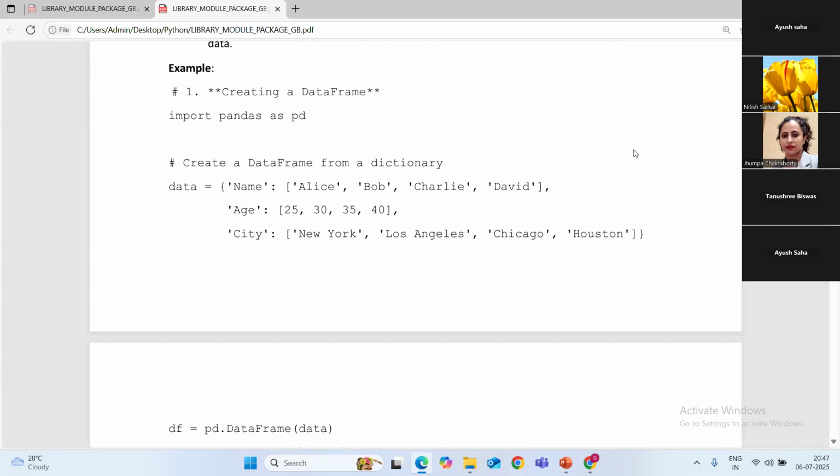That means I want to create a data set, because this is the main operation: series and data frame. A series we can easily create with the list command, or with the dictionary command. But when you go for the data frame, I already told you that is 2D. So how can you create this?